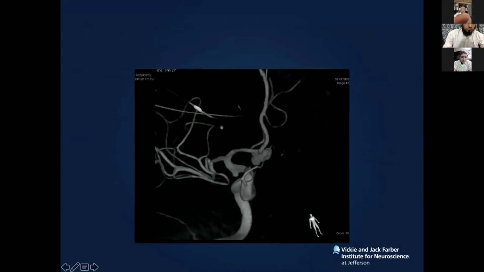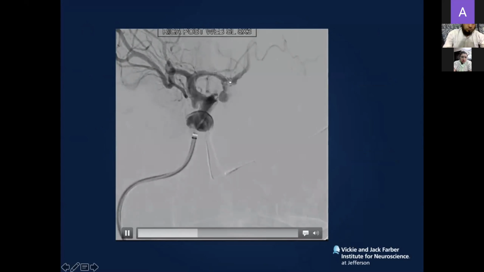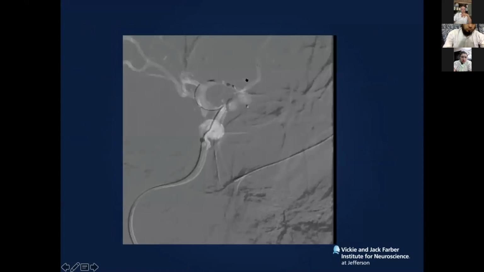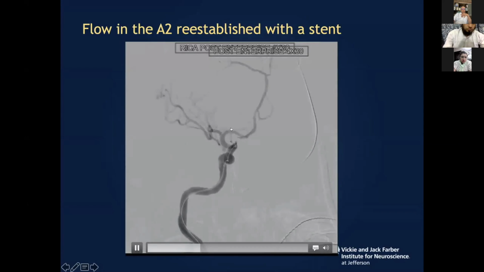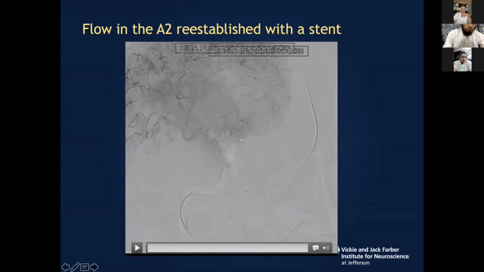This is a case of an ACOM aneurysm that was treated with web. The web was deployed, and then here it is. You see the delayed filling of the A2. In this case, the web was already deployed. We deployed a stent from the A2 to the A1 and then re-established the flow. This is one of the few cases where you have a complete occlusion of the aneurysm. As soon as you place the web, you have a complete thrombosis.